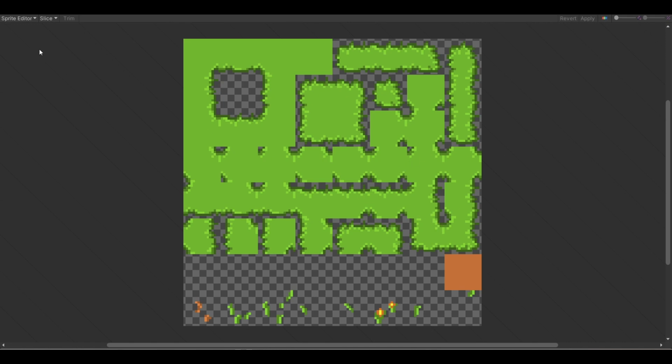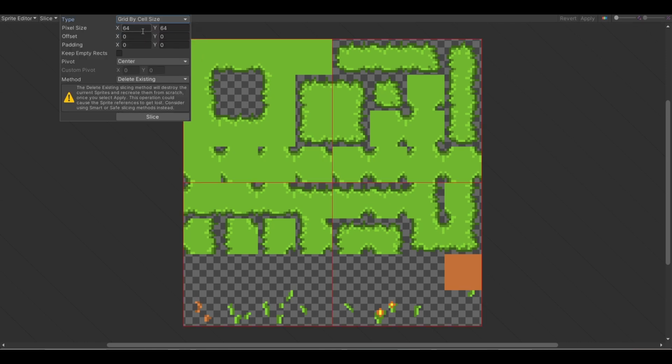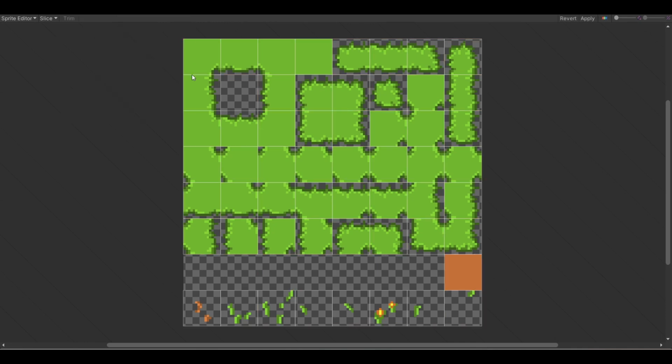Now we have one big sprite and we want to slice it into multiple sprites. For that, click Slice and set type to grid by cell size, and I will make it 16 by 16 again. Click Slice and the tiles are ready to make the rule tile. Don't forget to apply, by the way.